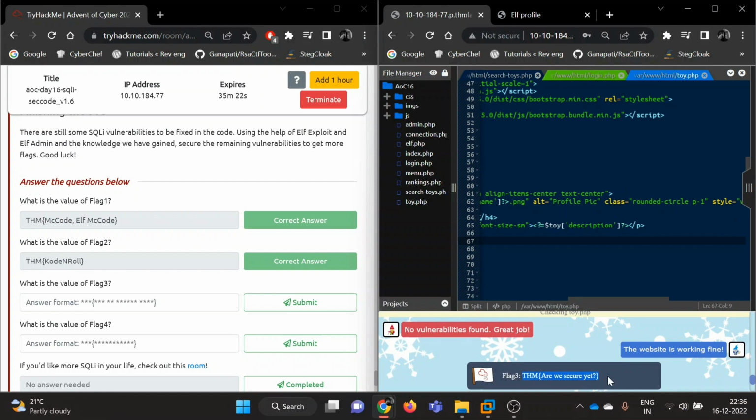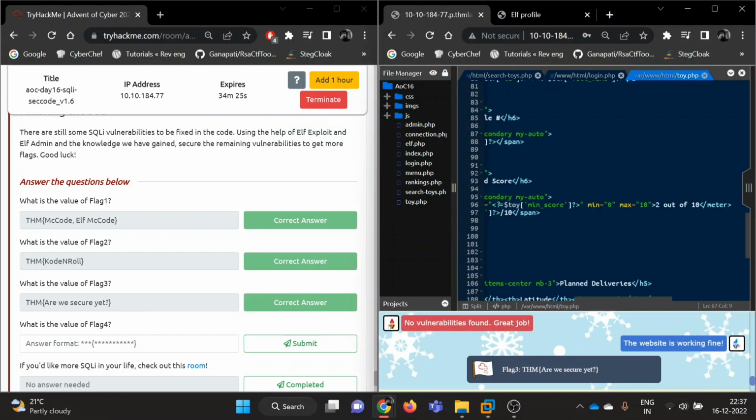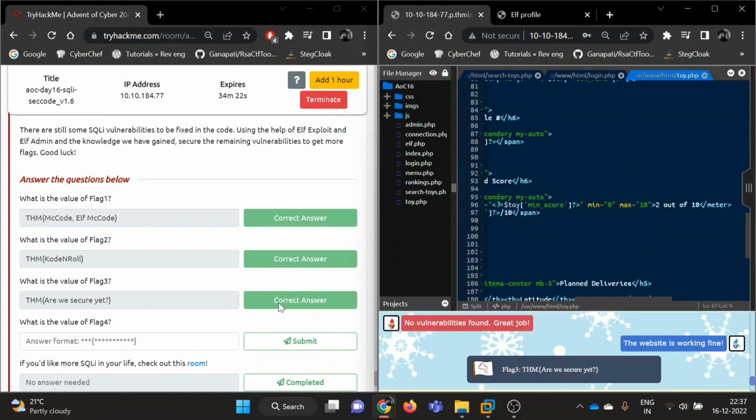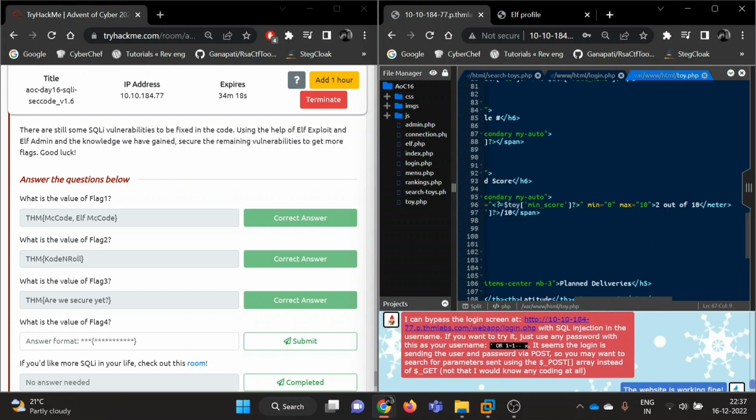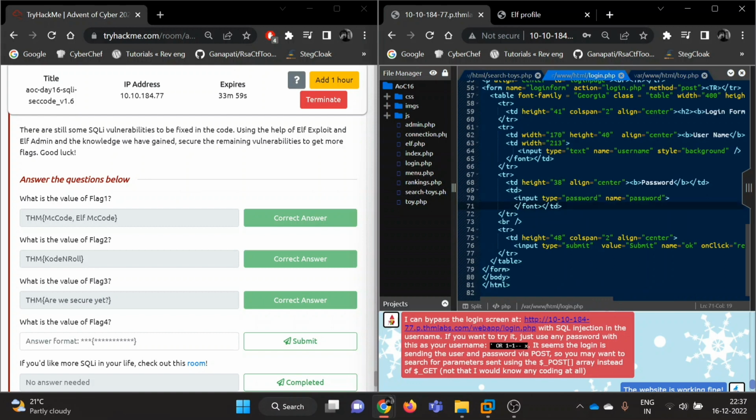Are we secure yet? Now what is the value of flag 4? So I can bypass the login screen at this IP login.php with SQL injection in the username. While playing many CTFs or solving other rooms, you may have noticed this solution: inverted comma, then OR 1 equals 1, to bypass the login panels and get access. So let's check the login.php page.